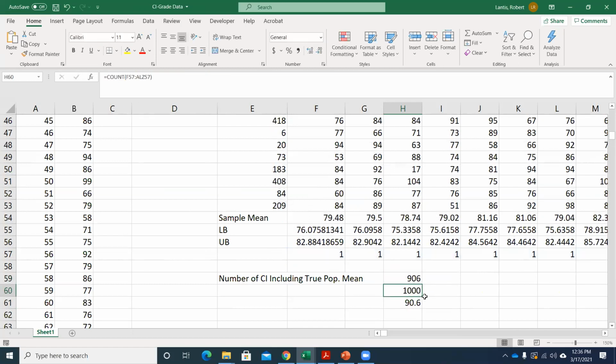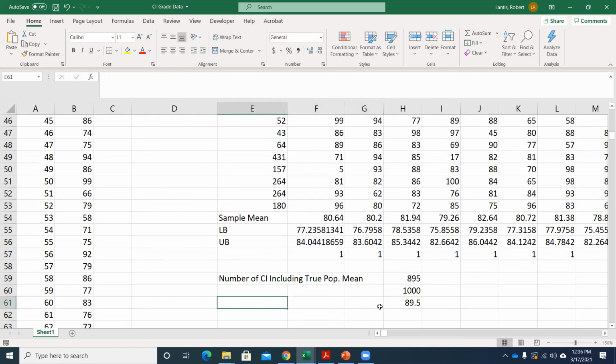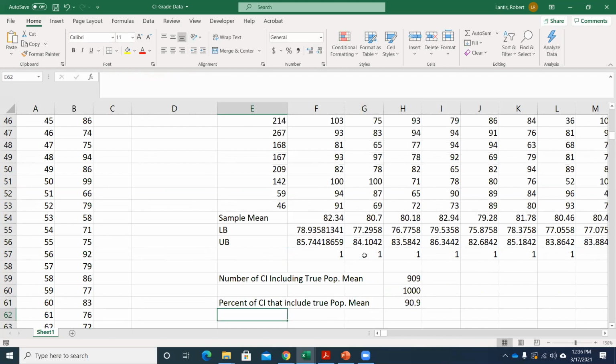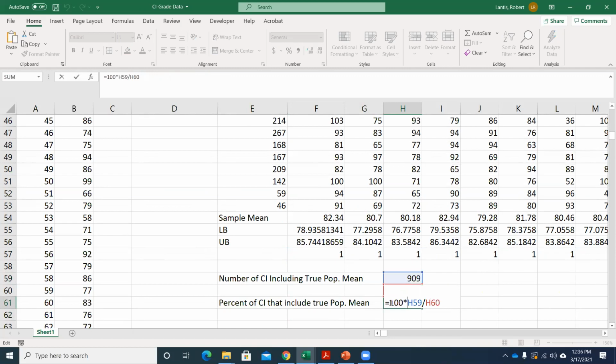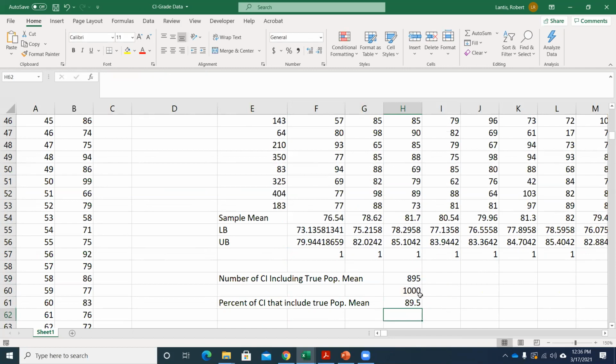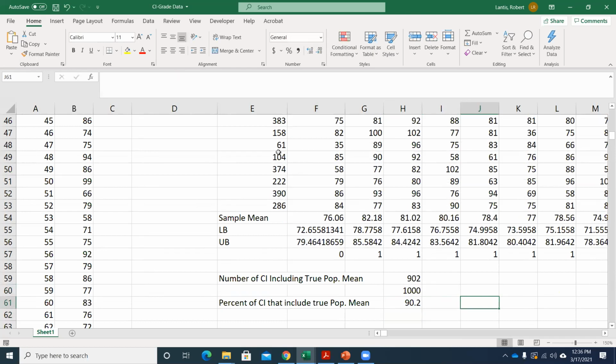If I then have 1,000, that's my number of samples, then this is telling me the percent of confidence intervals that include the true population mean, right? So I'm just taking the number of times that the population mean was in the confidence interval, dividing by 1,000, and then I think I multiply by 100 to make it a percent. So notice, these random number generators, every time I click on a cell and hit enter, it randomly generates a new set of numbers. I'm going to close that.